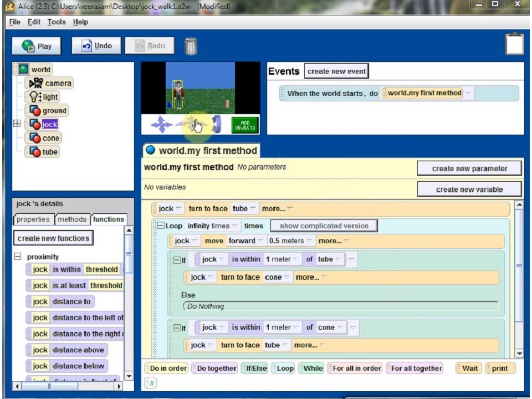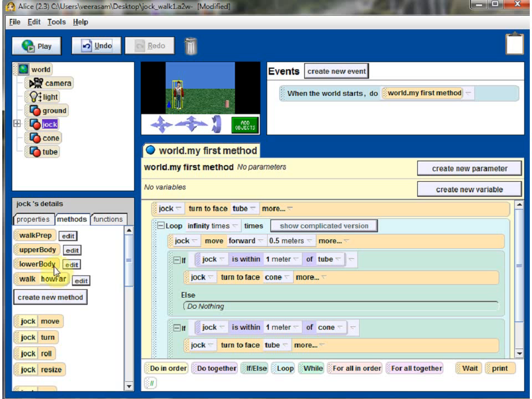We'll continue where we left off. The second implementation of Jack's walking includes a loop and two if statements. So for Jack, if you look into methods, he has something interesting here. Here itself, he has something called walk how far under the methods.